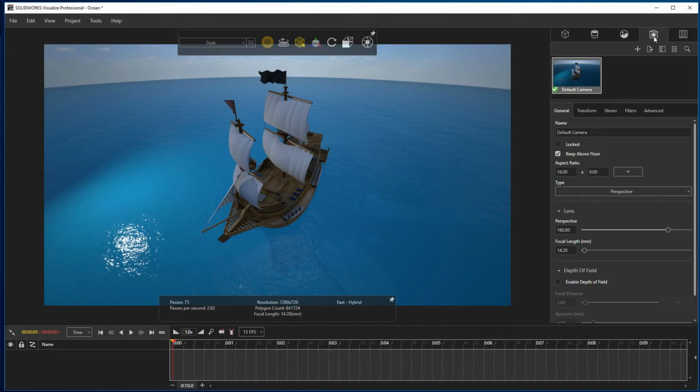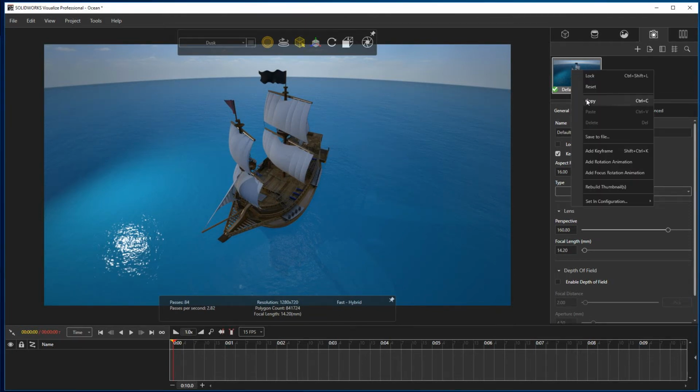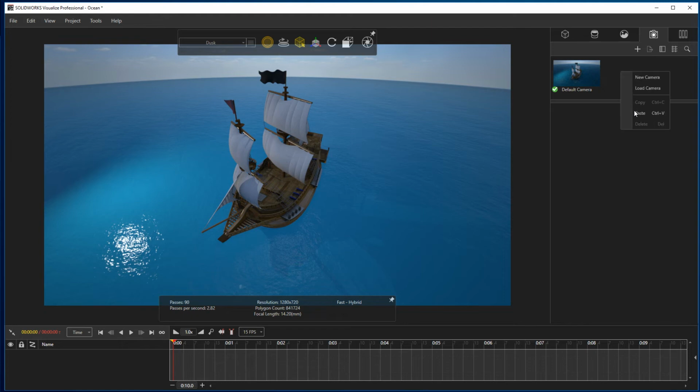The final animation type we will look at is a camera flyby. By using Visualize, we can create what looks to be a very complex animation in a simple manner. We start by adding a new camera. Next, we will add the initial camera position to the animation timeline by adding the keyframe.